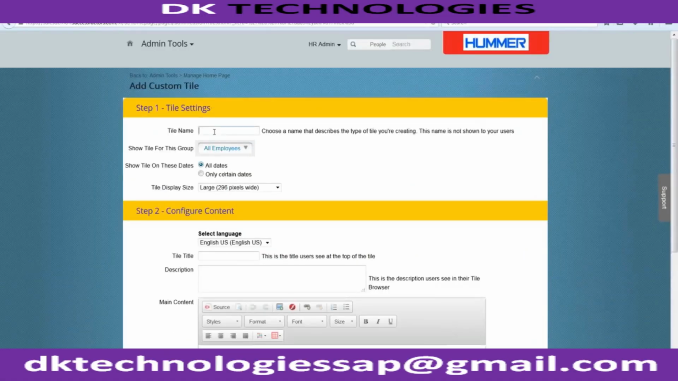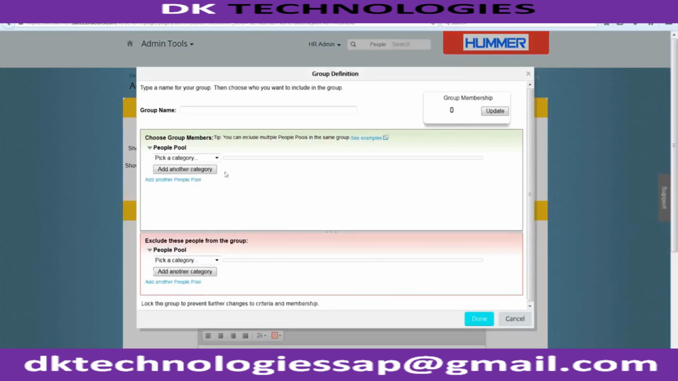And you can see, provide the tile name, whatever you want. And you can see there is a filter, whether you are interested in displaying the tile you are designing here on all the employees' accounts or user accounts, or only a group of accounts. You can just go ahead and create your own group, or you can display it to all the employees, guys.